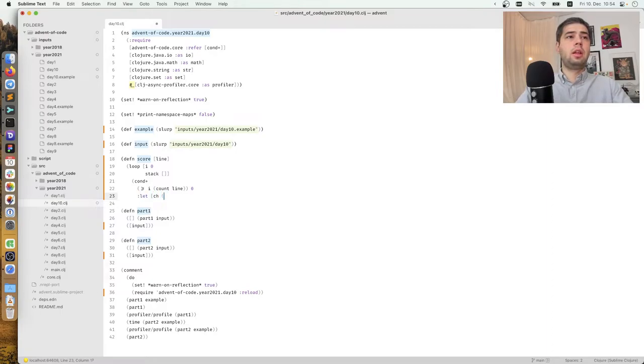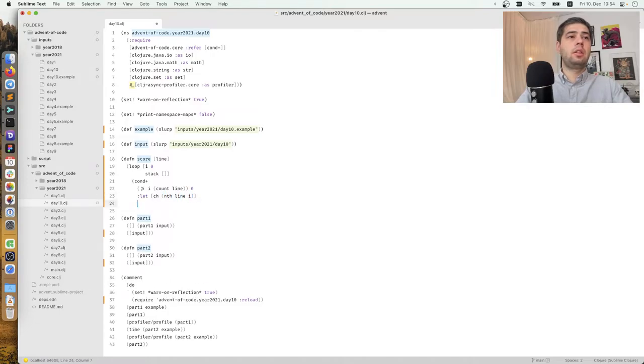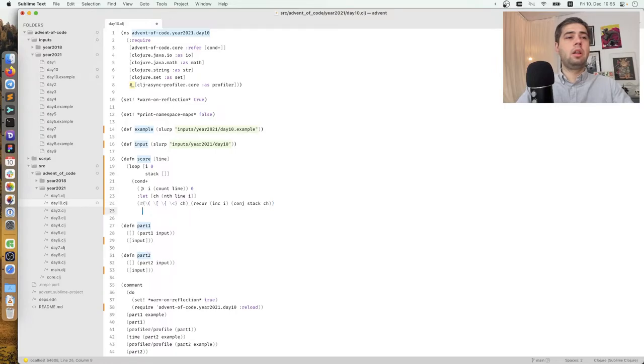Then we say character is this. Then our condition goes like this. If it's an open bracket, any of these four, right? We recur with inc i and cons stack character. Okay. What happened here?